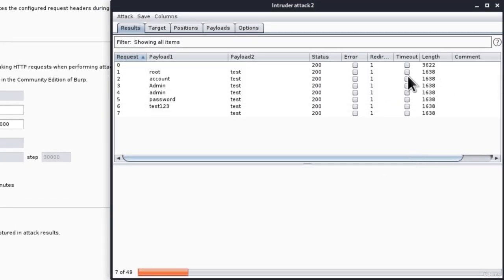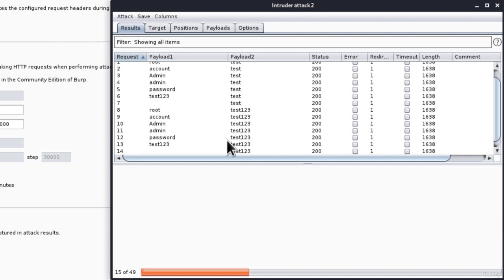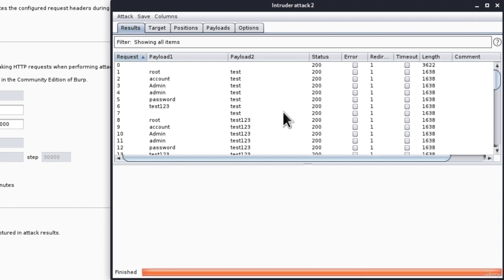And now we can see it has different type of length. Now all we need to do is wait for the combination of admin and password, and hopefully this time we're going to get different length of the response for the correct username and correct password. So let's wait for this to finish. Okay, so it has finished, and let's scroll all the way down.